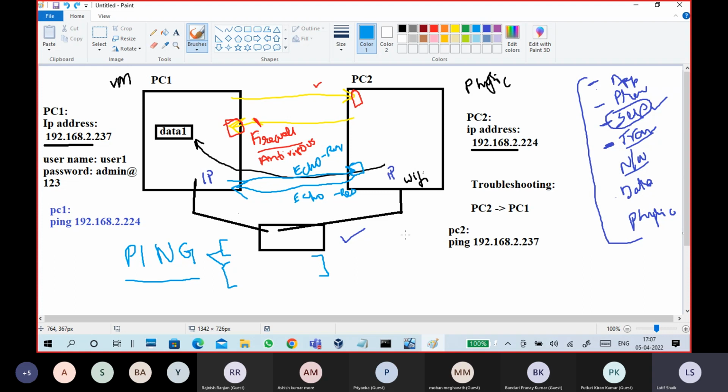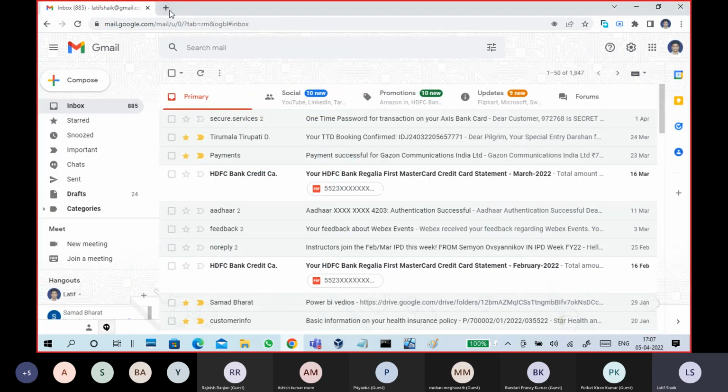The word ping came from ping pong. Ping doesn't have any abbreviation, like computer doesn't have any abbreviation. Computer abbreviation, anybody knows?